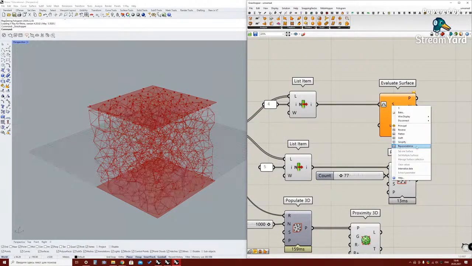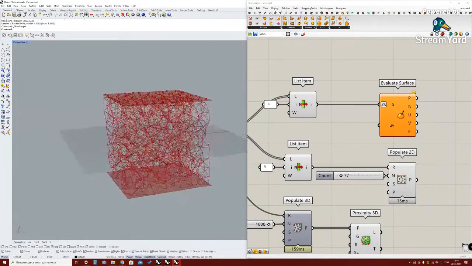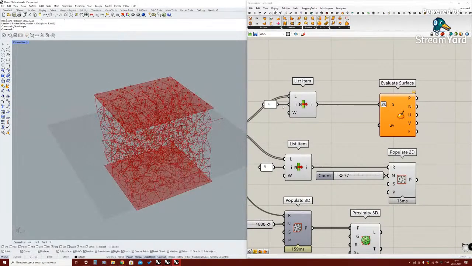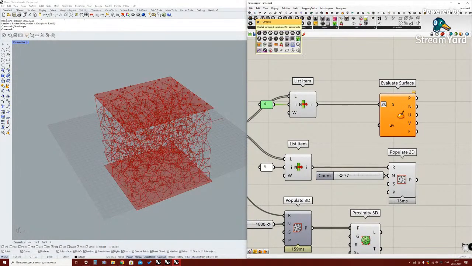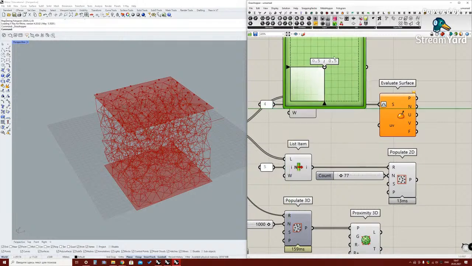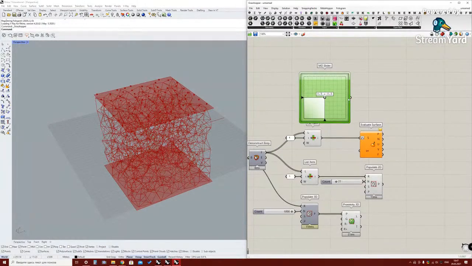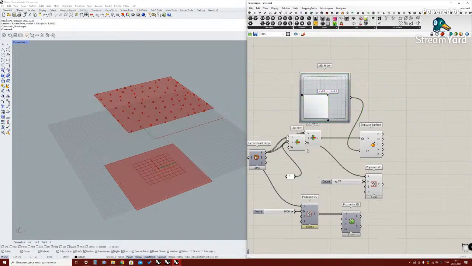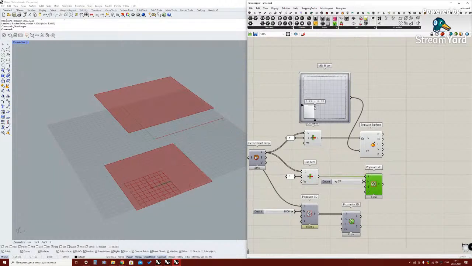Right click and set reparameterize in order to provide a domain to the surface from 0 to 1. As for UV input, we're going to use MD slider, which is located on the input tab of the params section. And within MD slider, we will be able to control the exact position of the point on the bottom face. Like this.